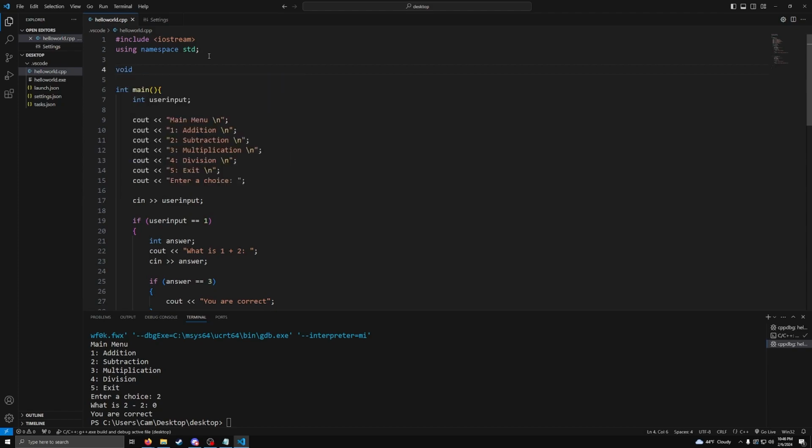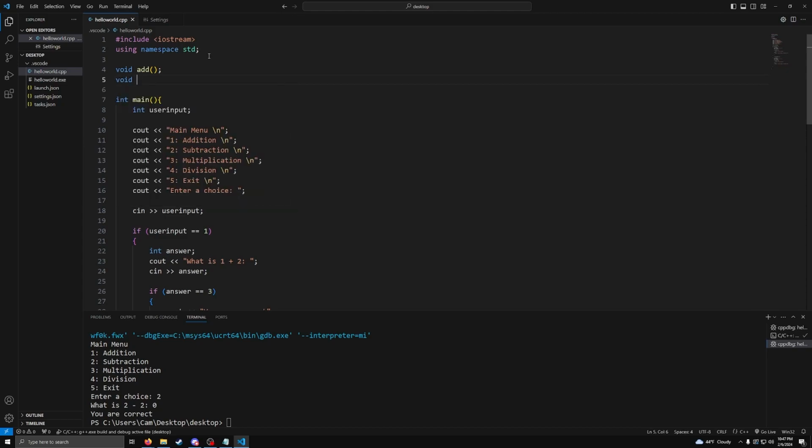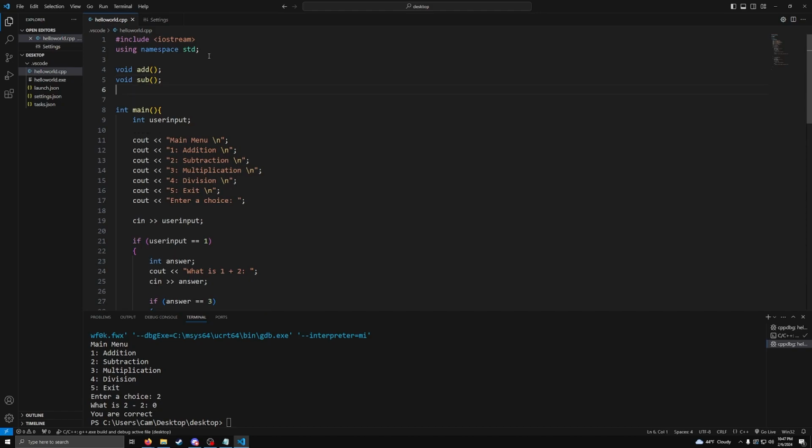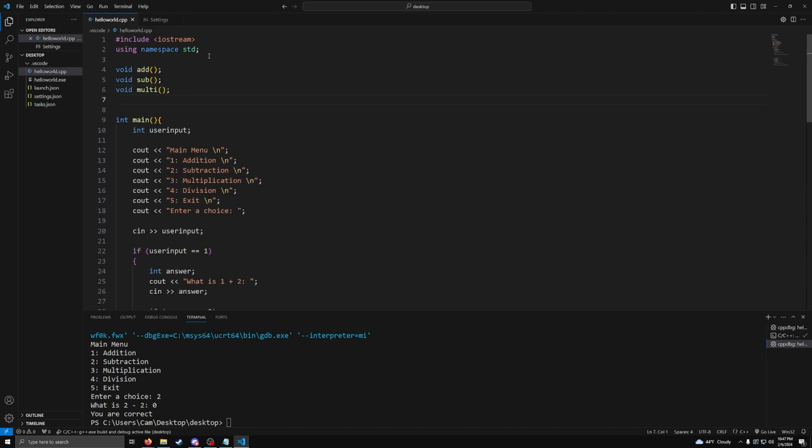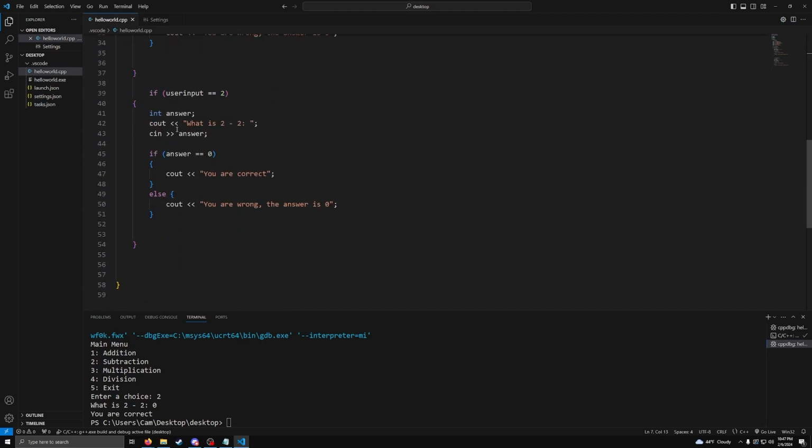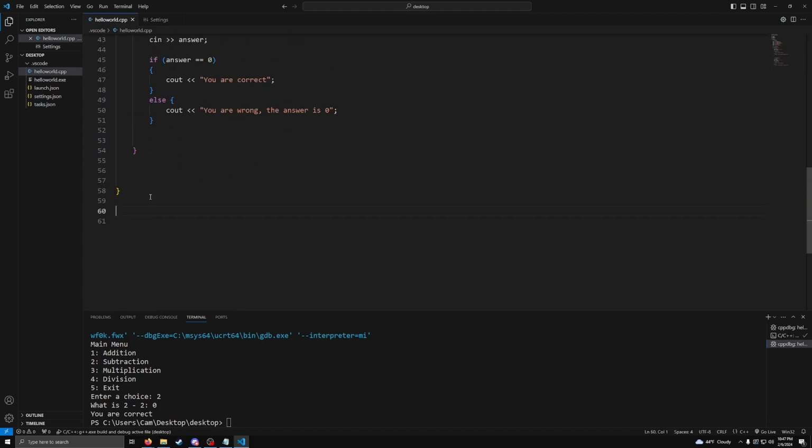We'll call this one void add. We'll call the subtraction function void sub. We'll call the multiplication one multi. And then we'll call the division one div. Actually, that's a keyword if I remember correctly, so we'll call it divvy. All right, and then we'll define them down here.